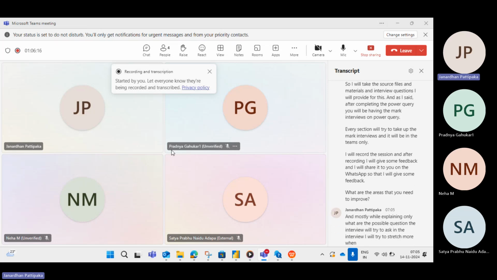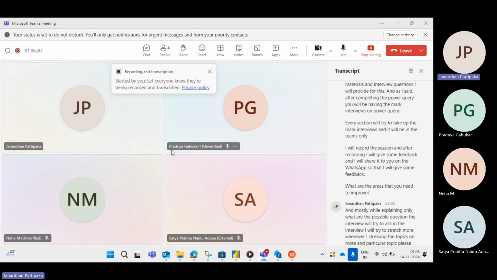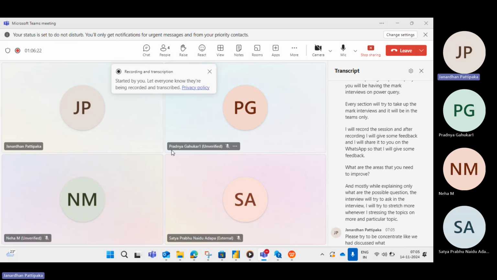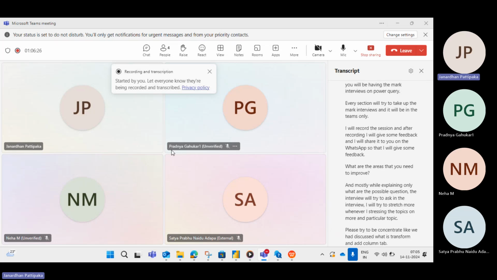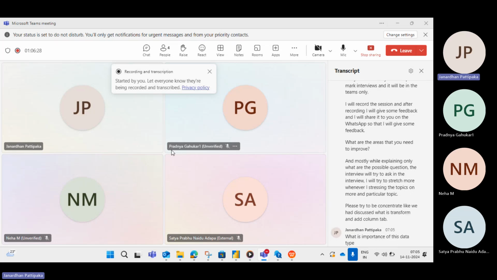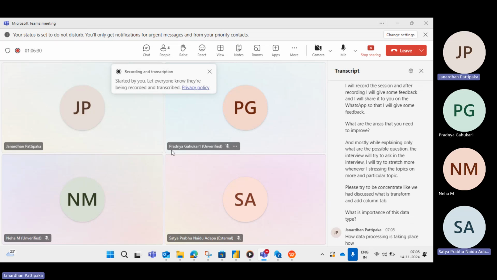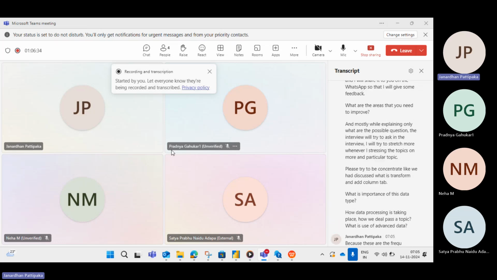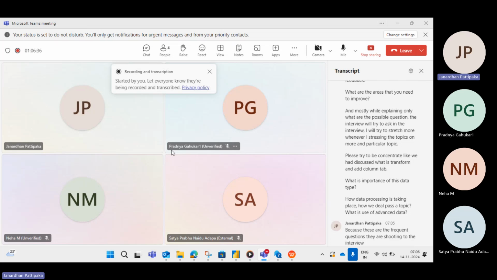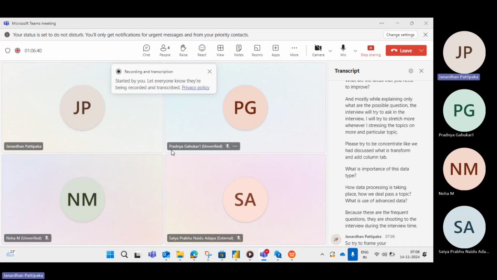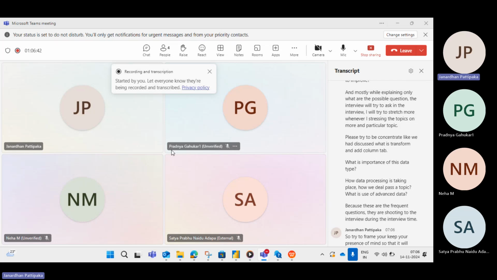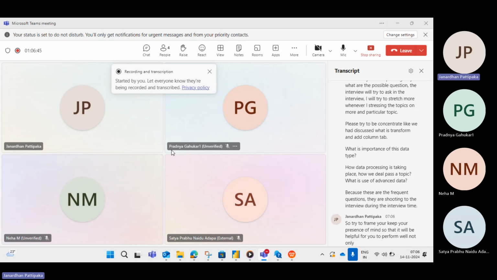Whenever I stress a particular topic, please try to concentrate. We have discussed the transform tab and add column tab, the importance of data types, how data processing takes place, how the ETL process takes place, and the use of the advanced editor, because these are the frequent questions asked during interviews. So keep your presence of mind so that it helps you perform well, not only in this mock interview but in real time as well.